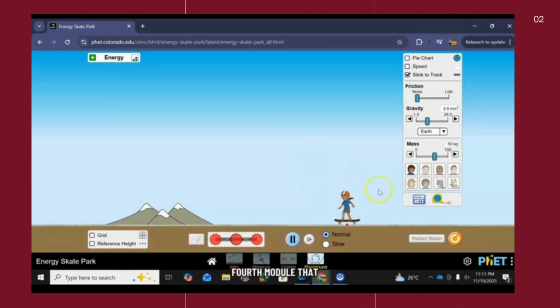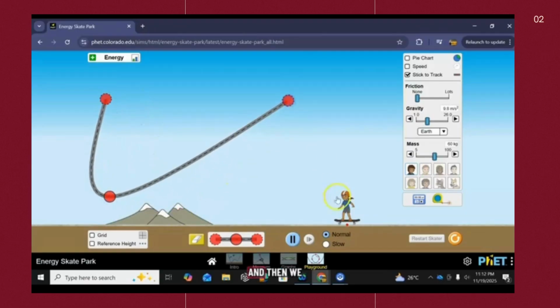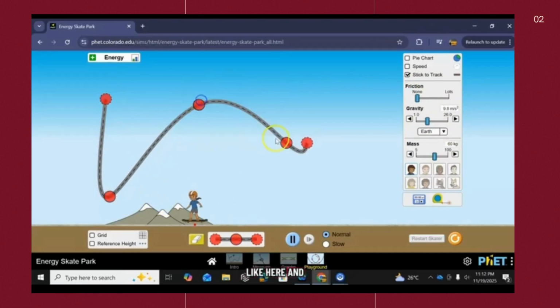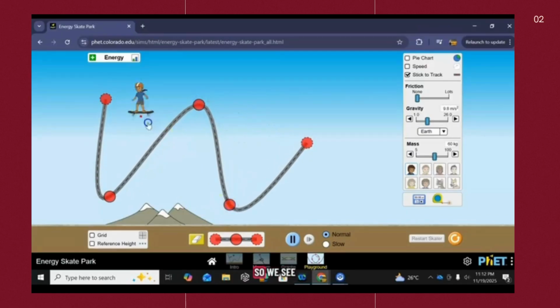Go to the fourth module in this simulation, which became everyone's favorite, because here you can create your own skateboard track. As you can see here, I put it just like this and then we put our skateboarder there. So what will happen? Now we can change our track also. We put it like here and we try to do a camel hump. We see what will happen to our skateboarder here. Sorry, now we put it here.